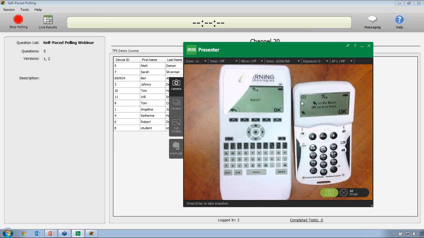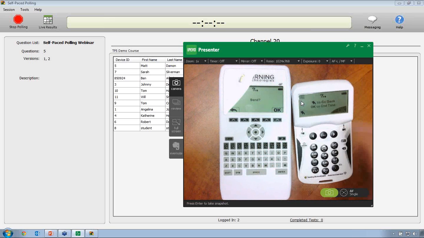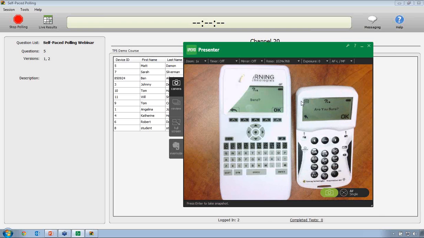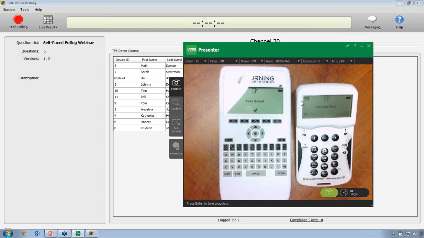So I'm going to send it. It's always going to do a double confirmation so that a student doesn't automatically or accidentally submit a test that isn't finished. So it's going to say, do you want to submit it? Yes. Are you sure? Yes. So there's always that 2-step confirmation when we're doing self-paced testing.